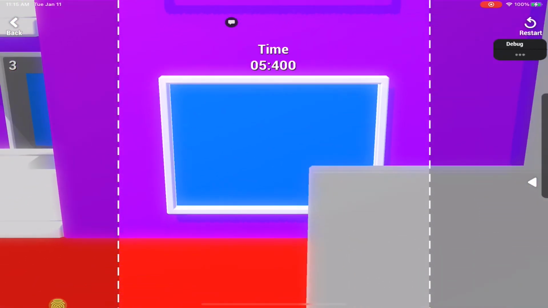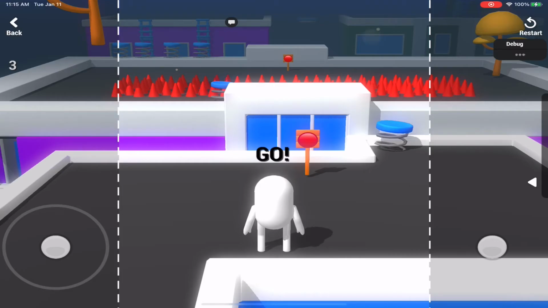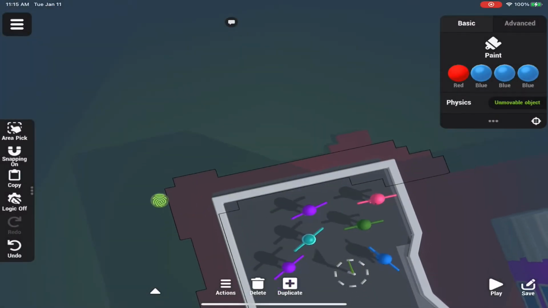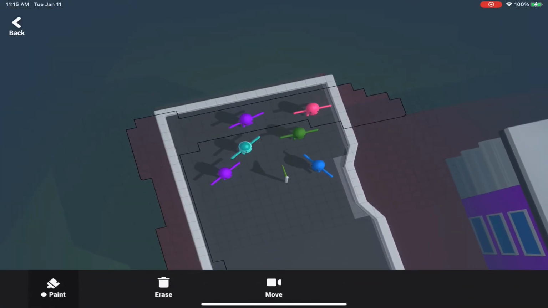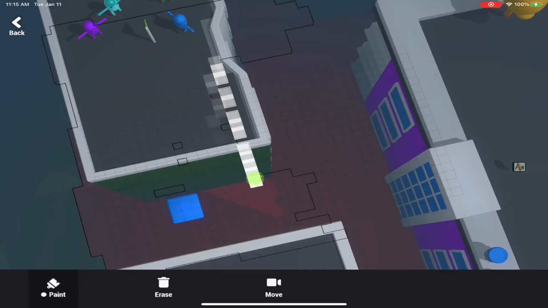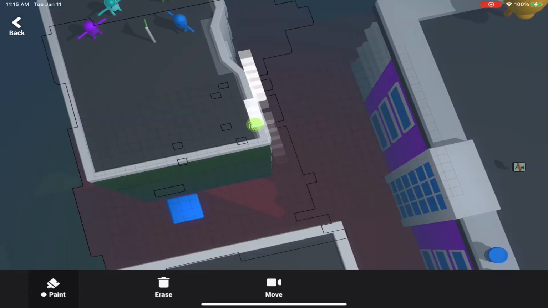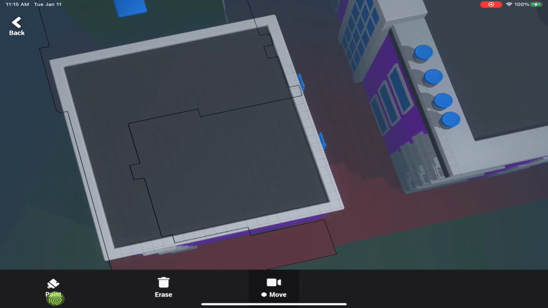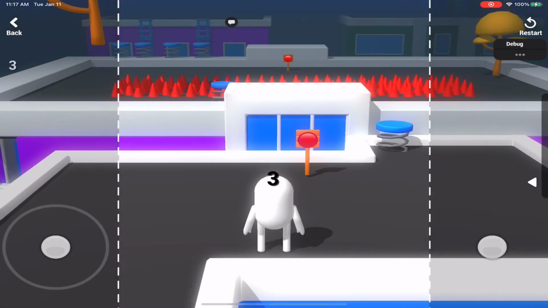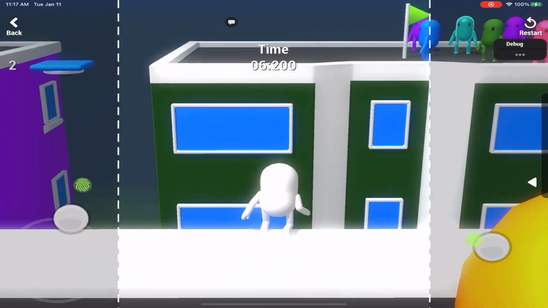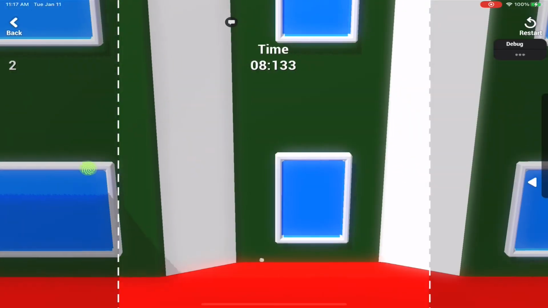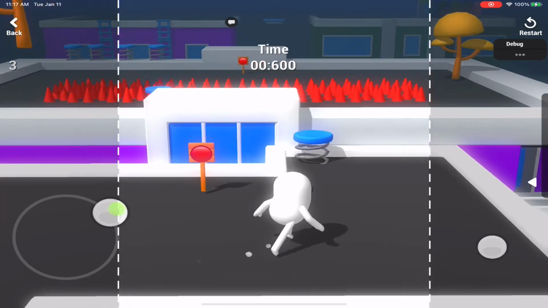Okay, so it looks like I fell in between the building, which is a good test, honestly. That means I need to make sure I cover the whole area. I was trying to take shortcuts, and play testing helps find any loopholes in your shortcuts. Let's do one more play test. Nice.